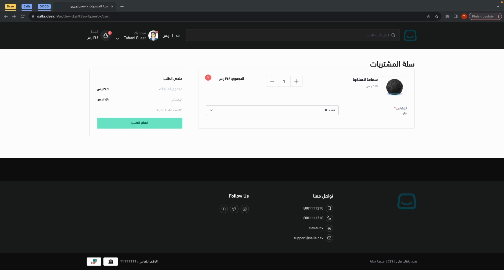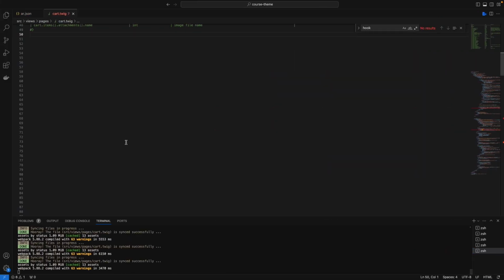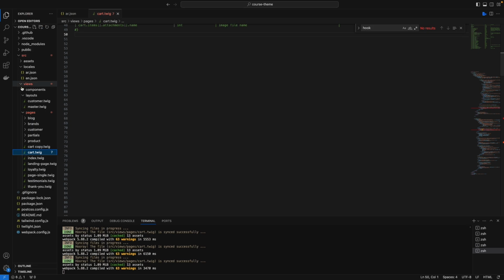In today's video, we are going to make a simple design for the cart page. You will find the cart page under the views folder, in cart.twig. By default, you will find an HTML already defined by the Raed theme. You can just redesign it as you want. I'm gonna make it from scratch with you to know how it's structured.